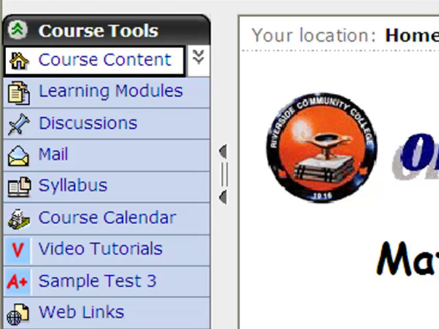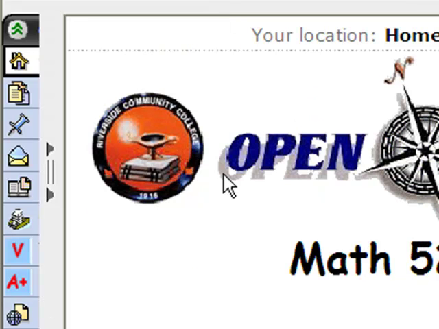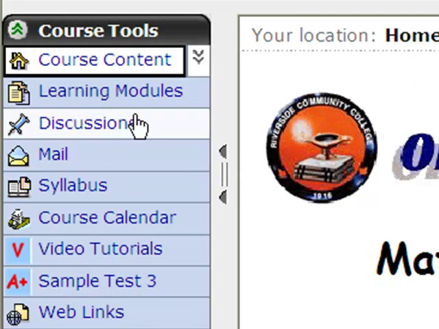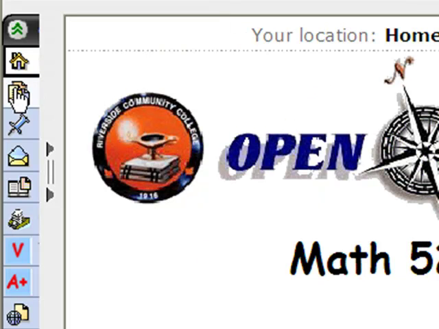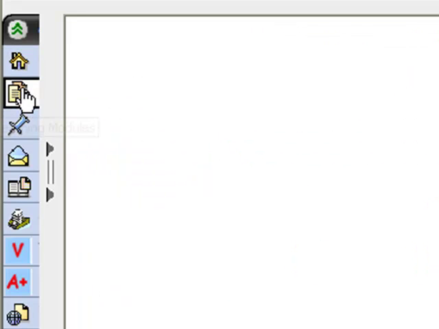Right here we have our course menu, or what's called the course tools. This menu can collapse by clicking on this double bar here. We collapse it, and we can expand it. And of course, when we have it expanded, it's easy to see what's there. When it's collapsed, we can float the cursor over that, and you can see that this is learning modules, and here we've got discussions and so on. And actually, since today's discussion is about learning modules, I'm going to click right on learning modules and see where it takes us.